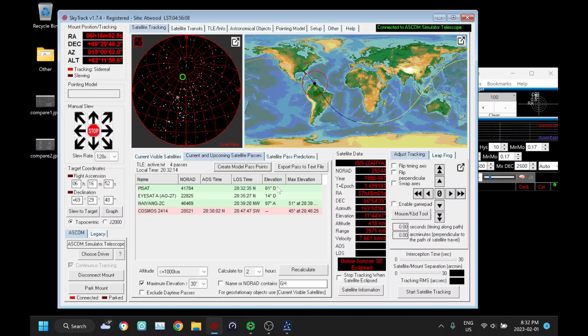Hi everyone, tonight I want to do a quick demonstration of a new version of SkyTrack that I uploaded tonight, version 1.7.4. It has a significant new feature that's useful for tracking comets. And of course the green comet is visible right now and of great interest for trying to image.